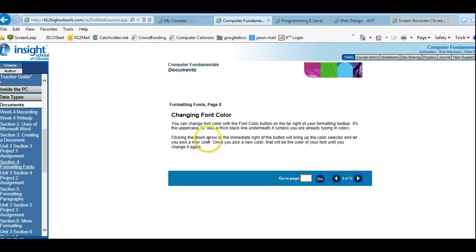Changing the font color. When you're in your word processing program, at the top of the screen in the formatting toolbar, you'll see a little button. It looks like an uppercase A, and that's usually what you can use to change the color of your writing.